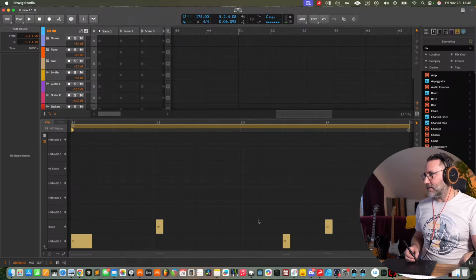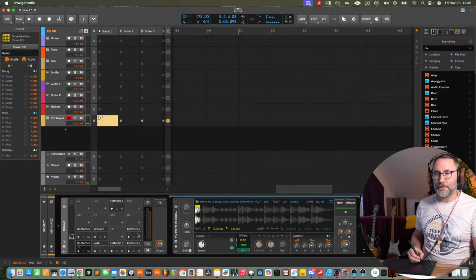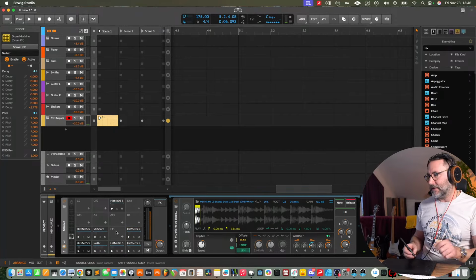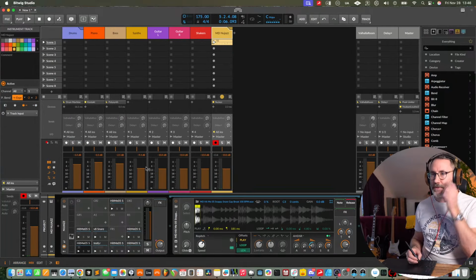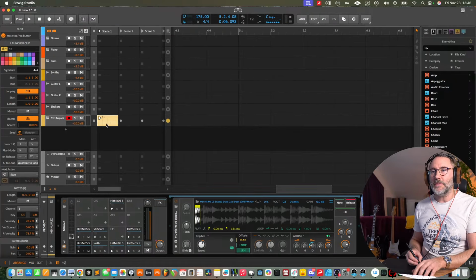Let's add some in-between ghost notes. We have that sound, that sample on G, which is like a light ghost note on the drums. So we can add those in between.